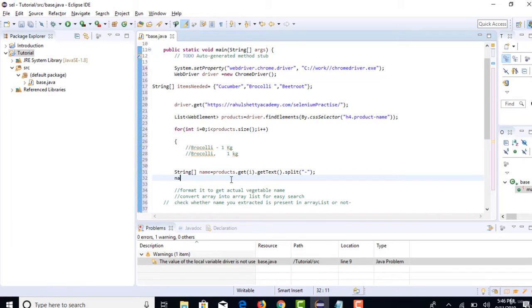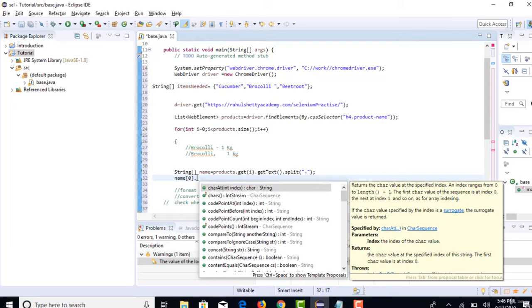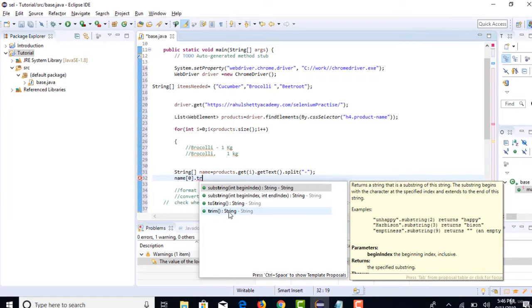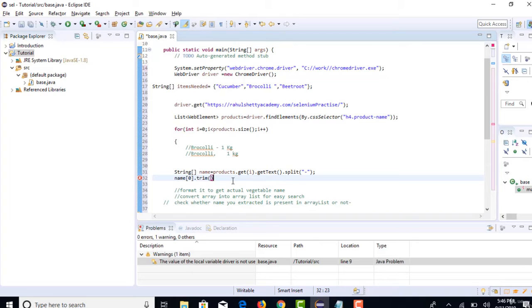To remove the spaces, so you got name, right? name[0] dot, there is a method called trim in Java, which just trims white spaces on either the leftmost or rightmost side. Perfect. So in this way you will get a formatted name. Let's call this the formatted name.